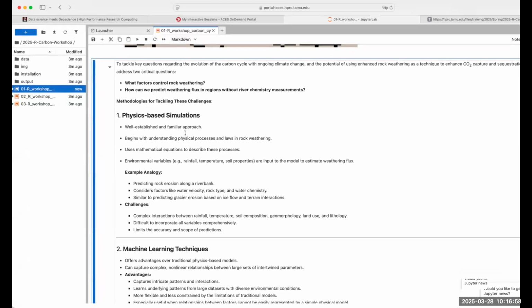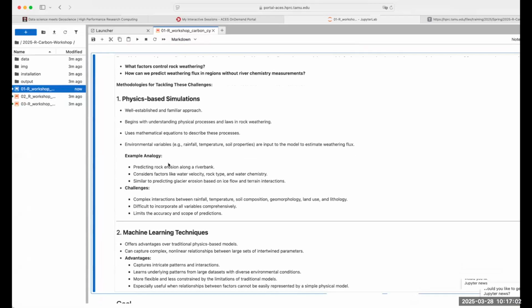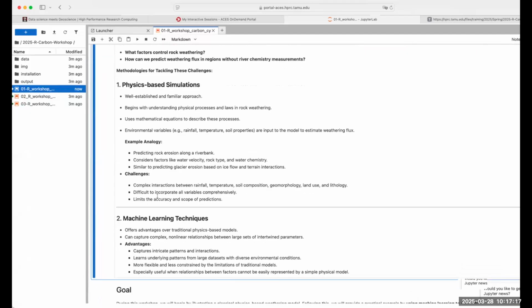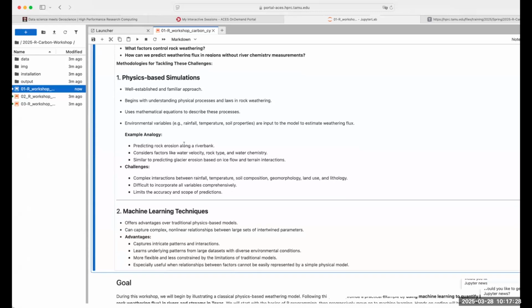It's just like Newton's law and many physics laws, which are well established and we should be very familiar with. It begins with an understanding of physical processes and follows physical laws in rock weathering, and uses mathematical equations, sometimes very complicated ones, to describe the processes. It takes some environmental variables as input to the model and estimates the weathering flux.